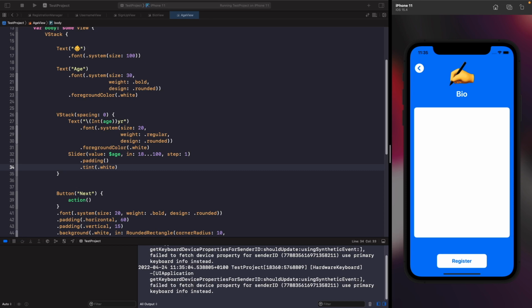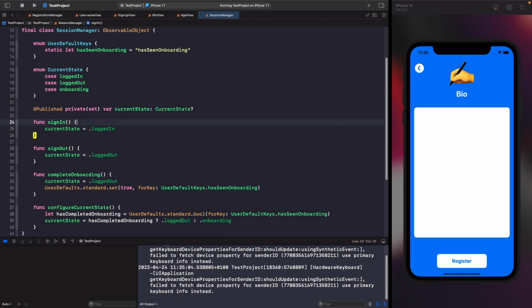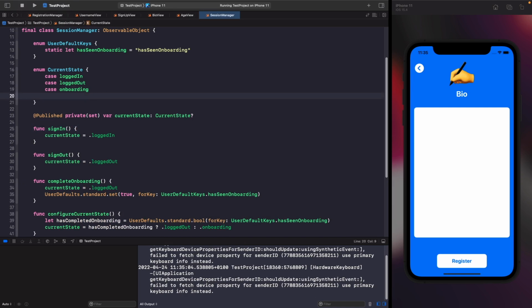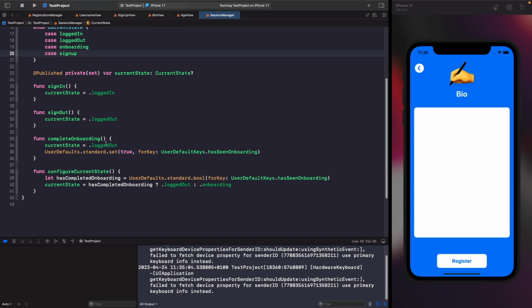So now that we have that in place, we need to add this into the flow of our app. So we want the registration flow that we've just created here to be visible after the user has finished the onboarding flow. So in our session manager, if we just go into our session manager now, we want to add a new state within this enum called signUp. And then we want to make a change this time. So rather than showing our logged out screen after we complete the onboarding flow, instead we want to show the sign up. So this will set the current state to signUp.